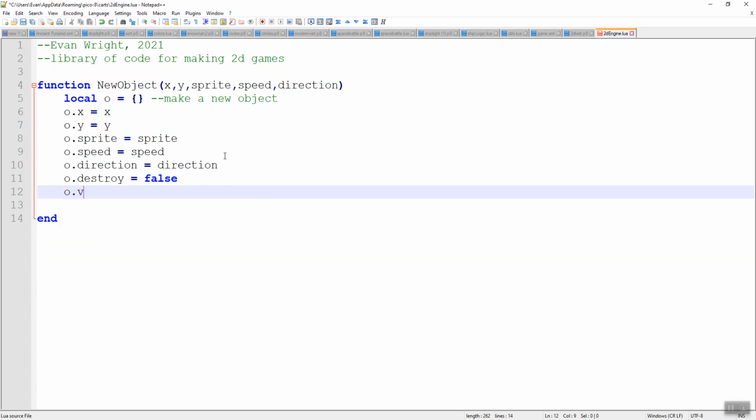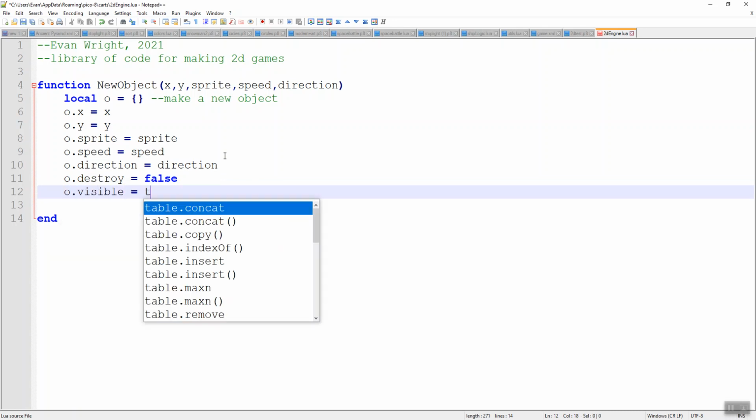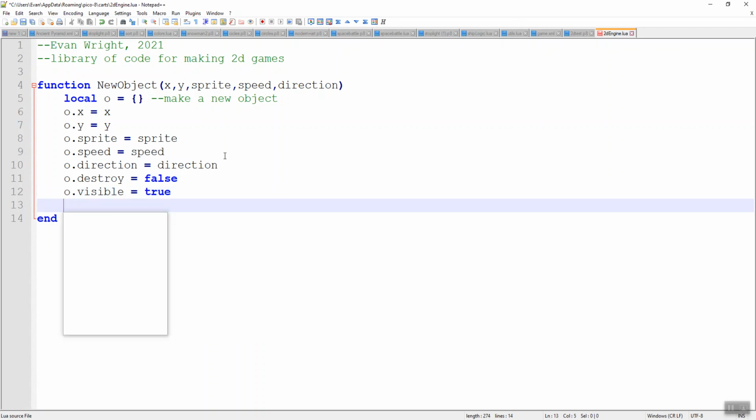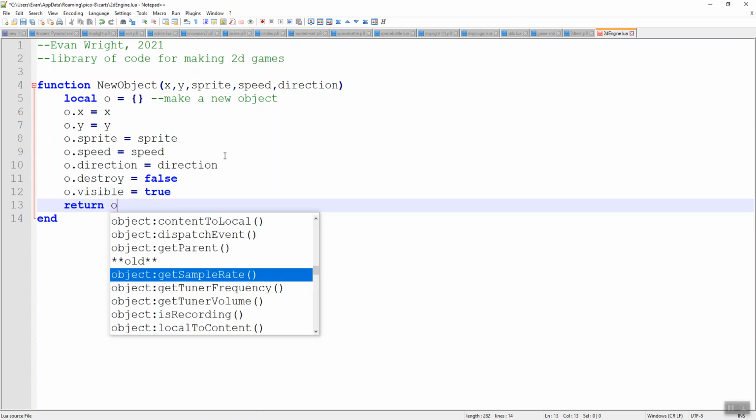And then let's also add a visible property, and we'll set that to true. And maybe when we draw the thing, maybe we want to use that. So we can notice we can just add whatever properties we want to this object. And then finally, once we're done with our object, we want to return it to the caller.